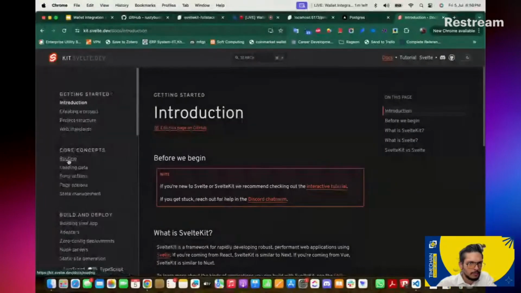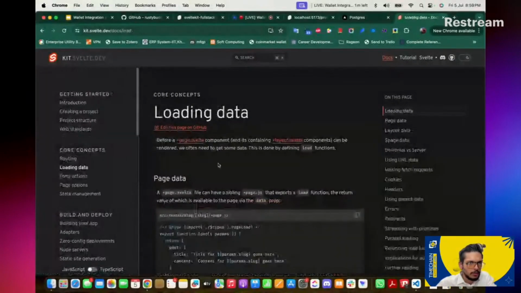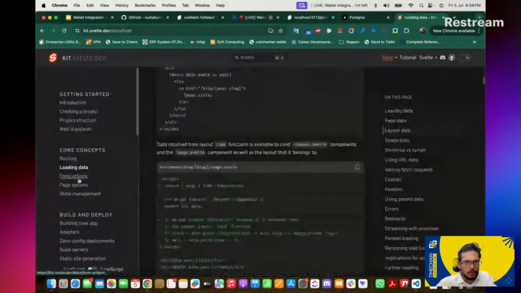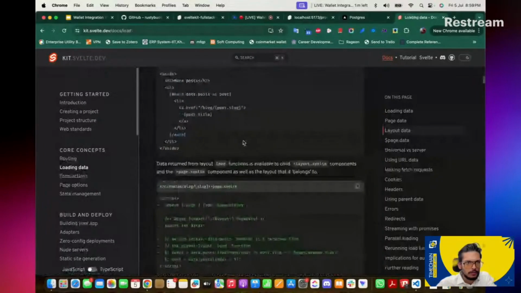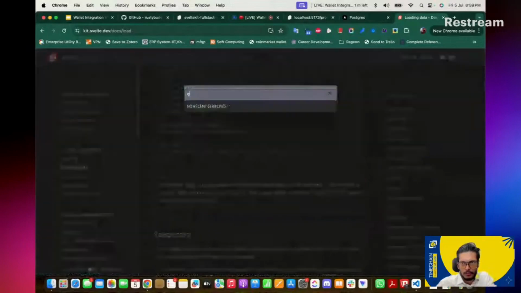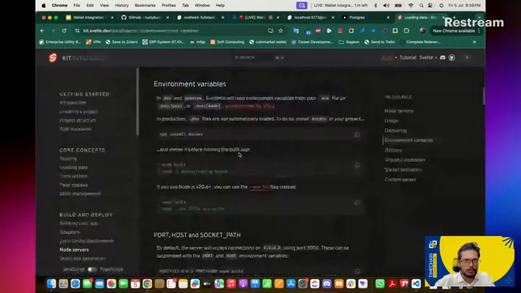we are into routing, no, loading data. Now in that you will see, I'm trying to find where all the environment variables are. Yeah, environment variables.